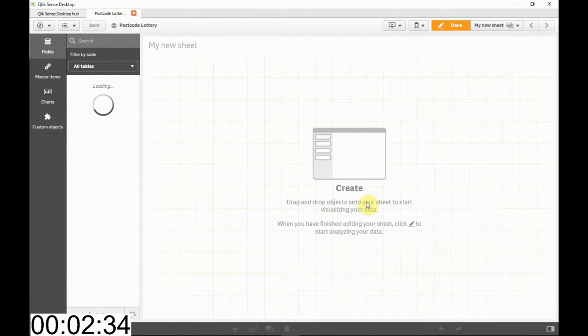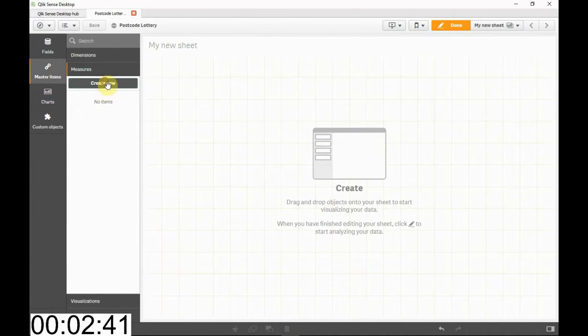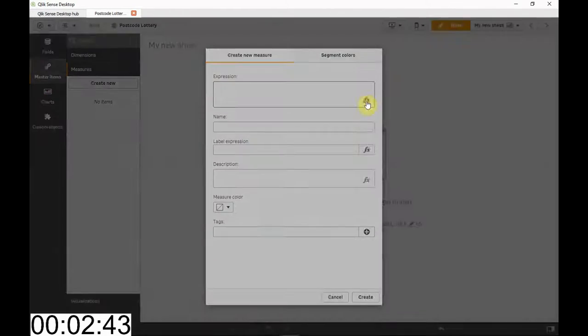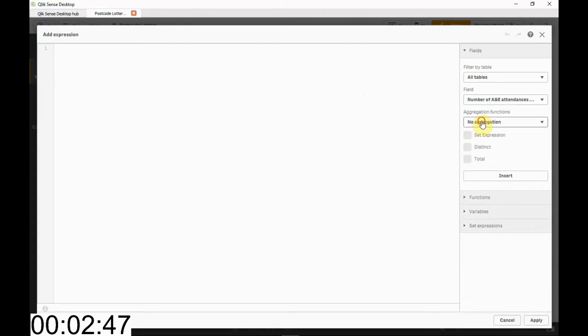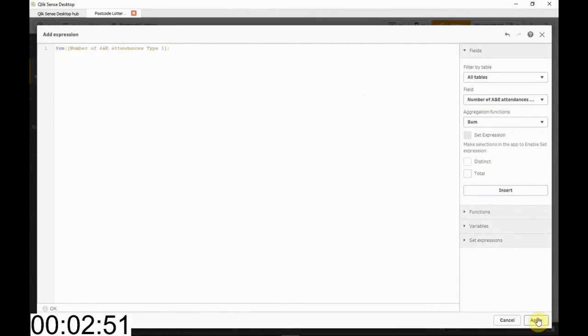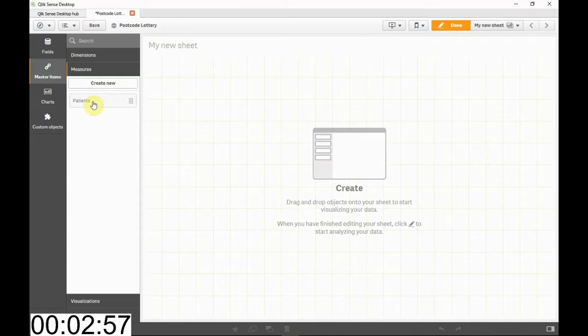We're halfway through our challenge now, and it's time to start creating the visualizations. Just before I do that though, I'm going to create a couple of things called master items. They are measures that we will use in a number of different charts. The first one is patients, and I'm going to base that on a sum of all of the patients who've attended type 1 A&E. You can see using the expression editor to build this measure.